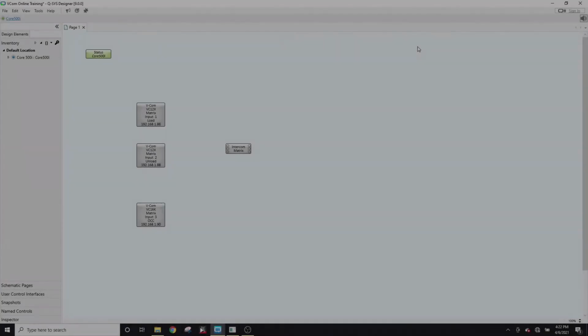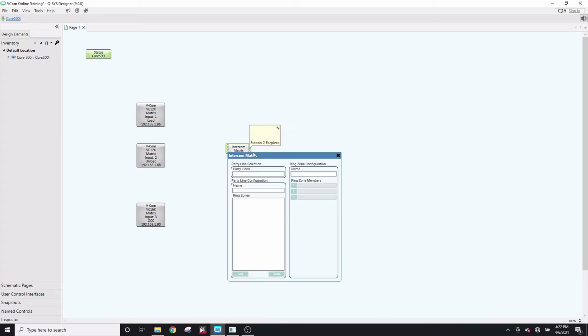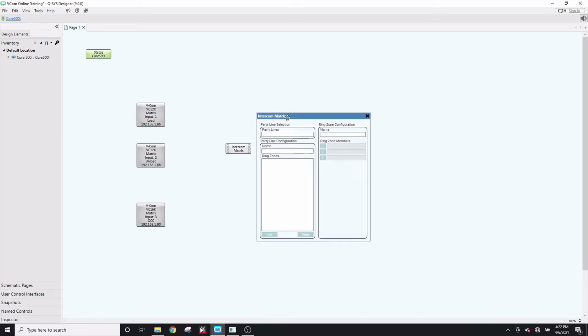Since we've already linked our stations, the next step is to set up our party lines and configure the buttons. The first step to doing this is by opening the Intercom Matrix, which is something we previously added to our design. To open the Intercom Matrix, simply double-click on it while connected to the core.